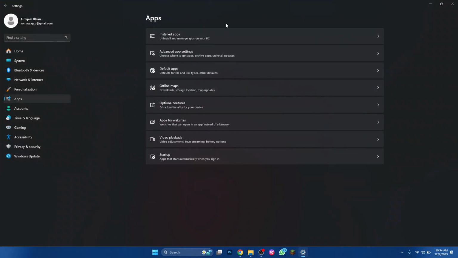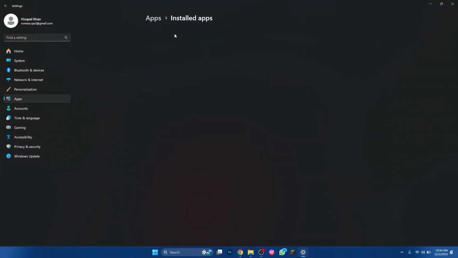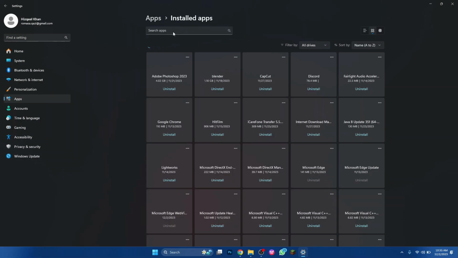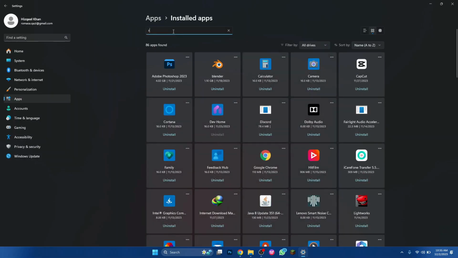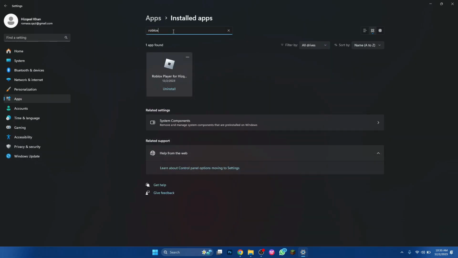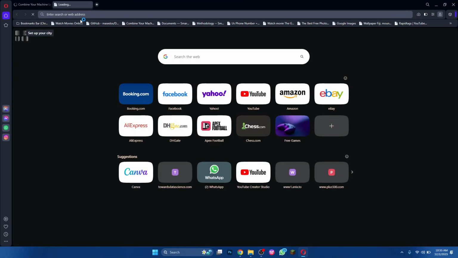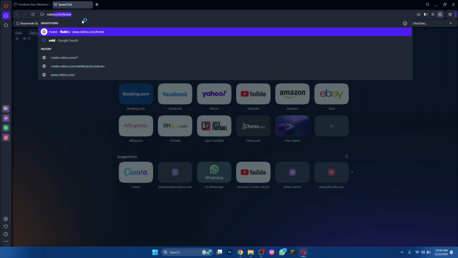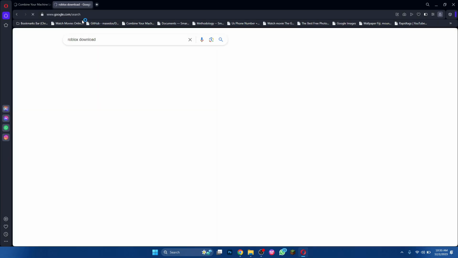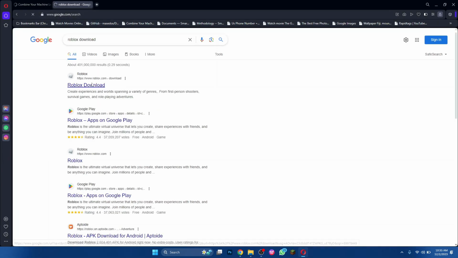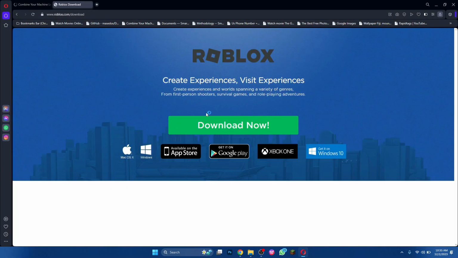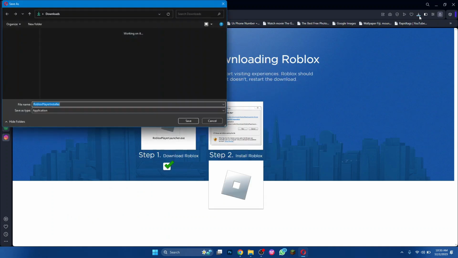Now head over to App section, locate Roblox and uninstall it. After the uninstalling completes, open any type of preferred browser and search for Roblox download. Open the official Roblox website, click on Download Now button, and the downloading will start automatically.